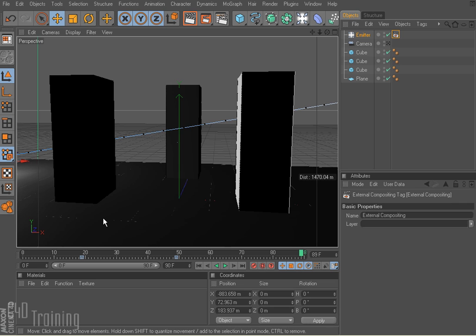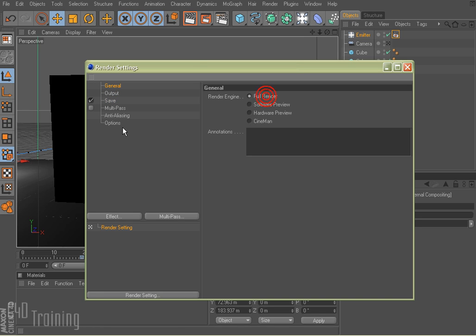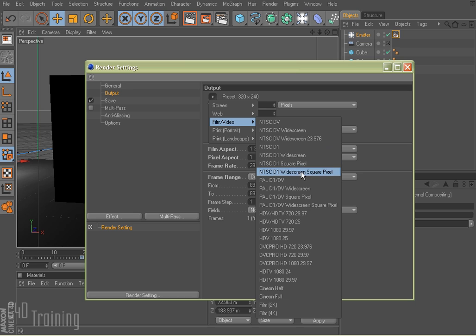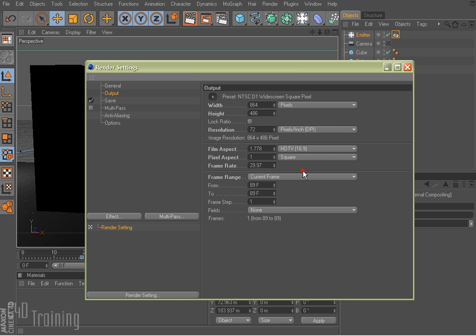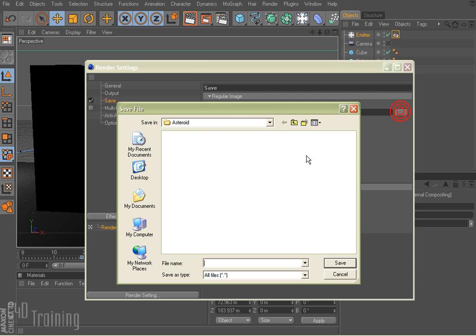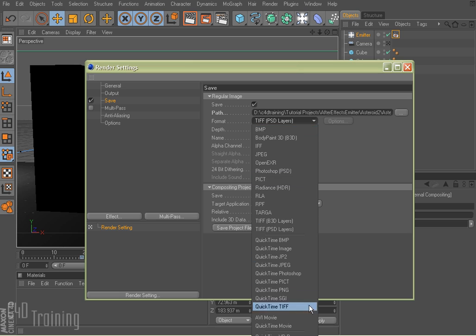So while we're thinking about it, let's go ahead and make our render setting changes. So I'm going to click on the render setting button, and under the general tab we want to make sure that we have full render. Under output, I'm going to select film and video and NTSC D1 widescreen square pixel, and we want to make sure here under frame range that we select all frames. Then under save, we need to make sure that we enter a path. So I'm going to save it here in my asteroid folder. And I'm going to output this as a QuickTime movie.